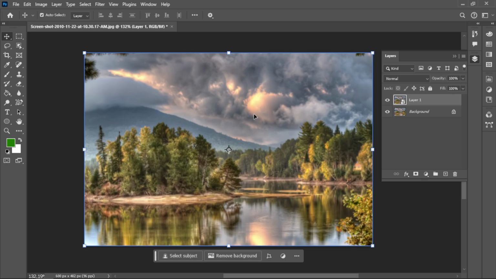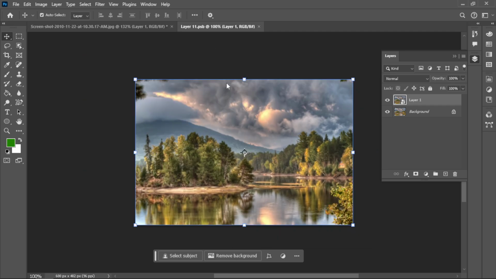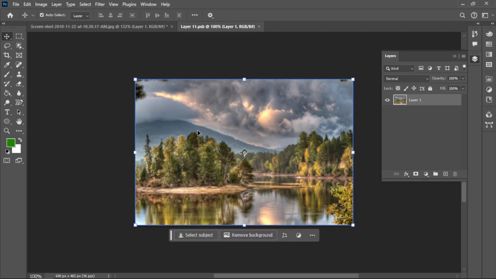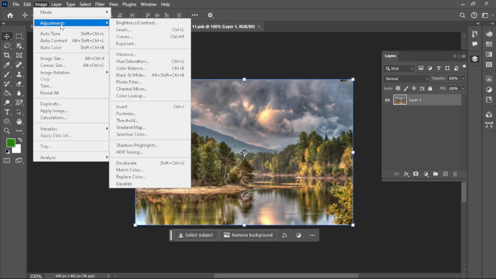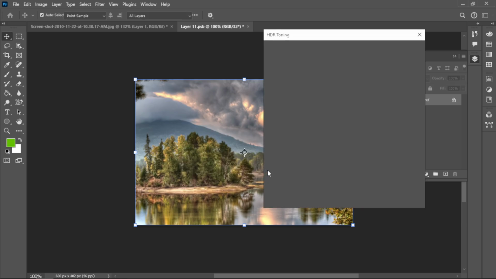Next, double-click on the thumbnail of Layer 1. This opens the layer inside a separate document window. Once that new document appears, go to Image, then Adjustments, and choose HDR Toning Settings panel. You can experiment with the settings however you want, depending on the style you are trying to create.